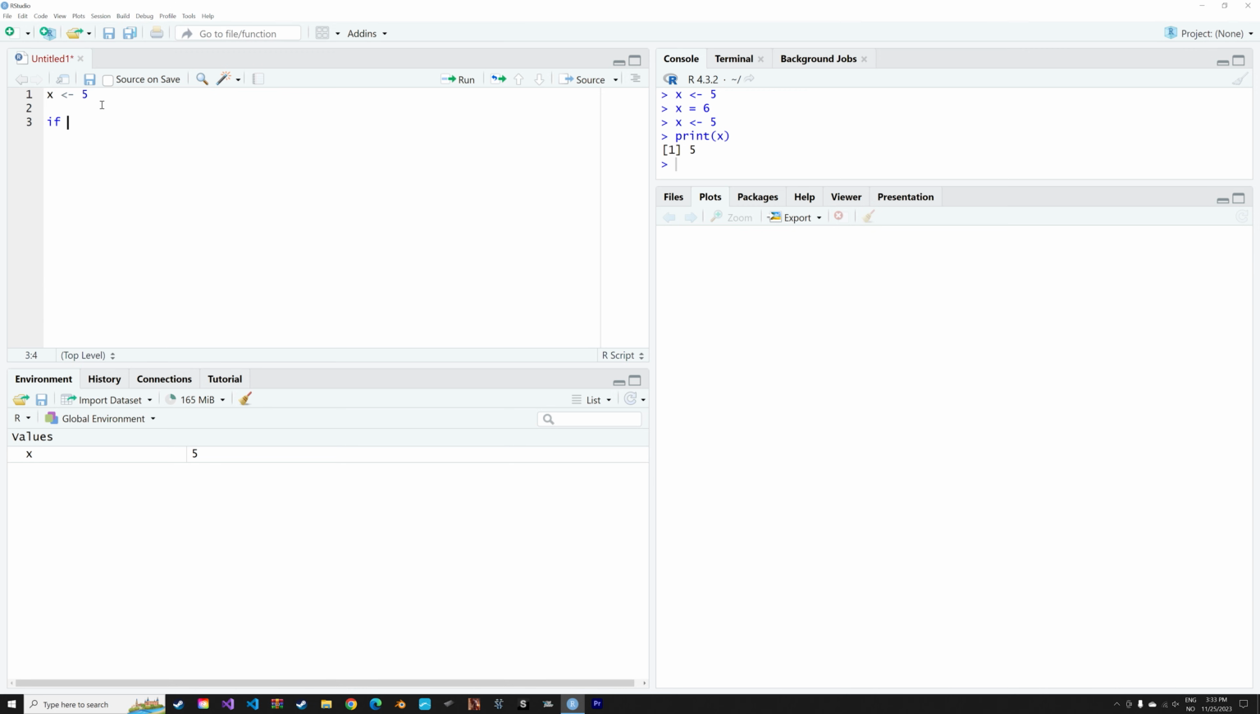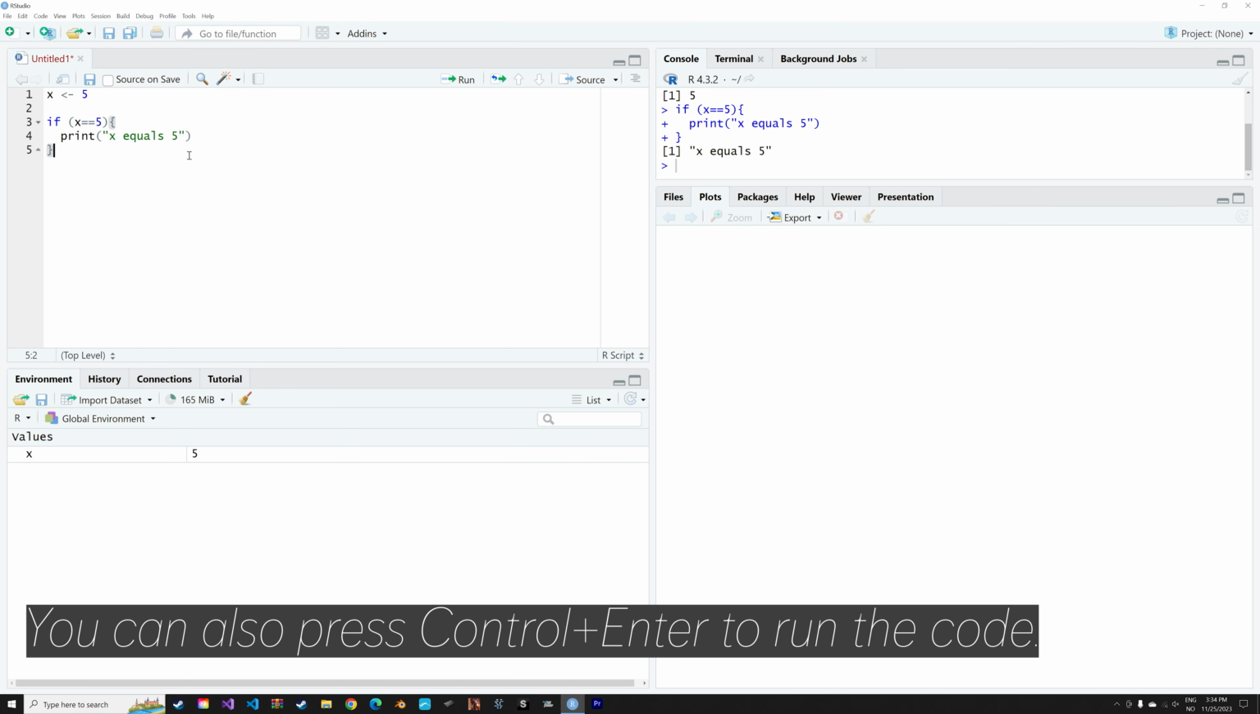And then to make an if statement, you just type in if, two parentheses, and then curly brackets at the end. And this is on the condition that x equals 5. And if so, we're going to print x equals 5. And because x is equal to 5, we're going to get a print when we run the code.